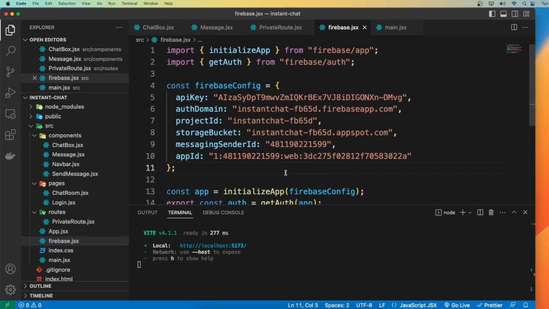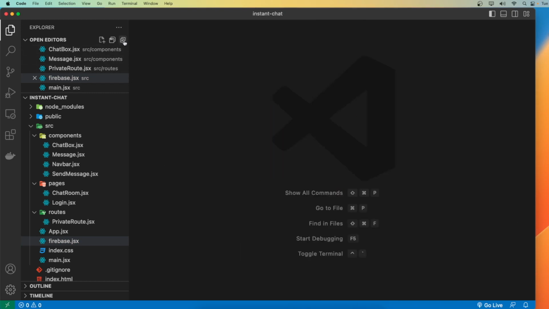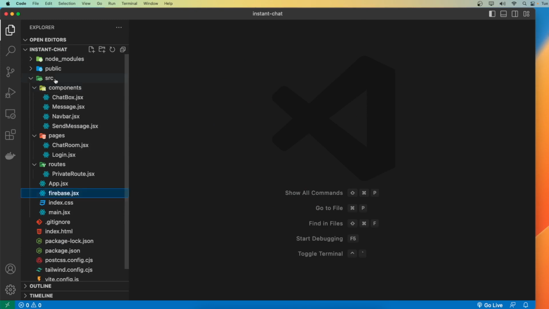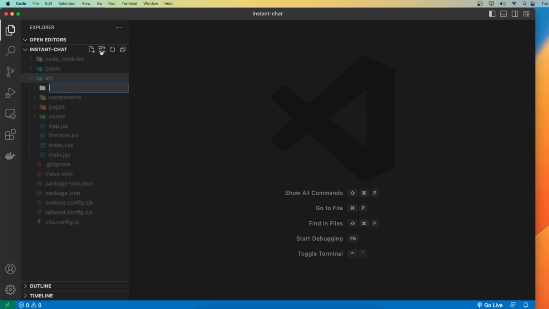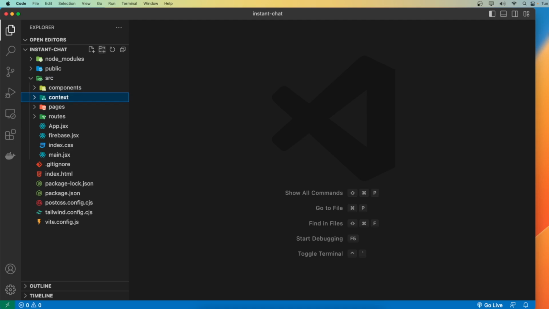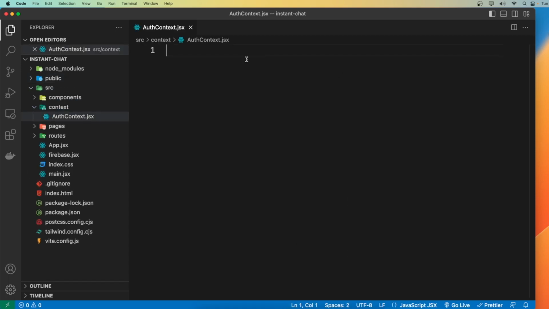Next we are going to create the context API to store the current user value, the login function, and then the logout function. All right, let's first go to source here, and I'm going to create a folder called context. Inside this context folder I'm going to create a file called AuthContext.jsx. In here, first I'm going to create the context.